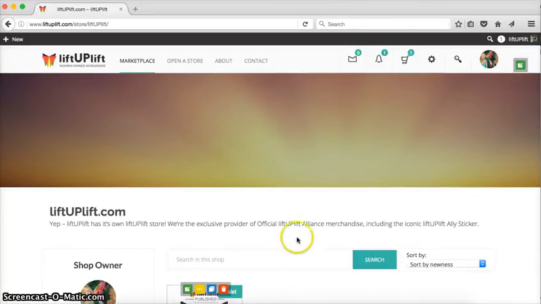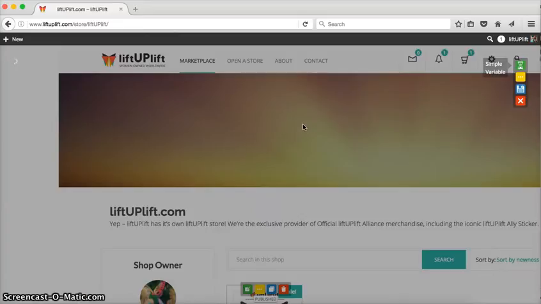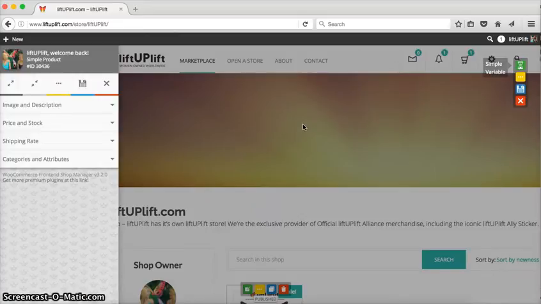There we go. You'll notice up in the upper right corner, you have a new green button. And when you hover over it, it says add a new product. So go ahead and click there. And you'll have to choose right away between creating a simple product or a variable product. I'm going to list a new liftUPlift sticker. So I'm going to click simple. Variable products are things like clothing that have multiple size or maybe color options. This is just a simple sticker though.